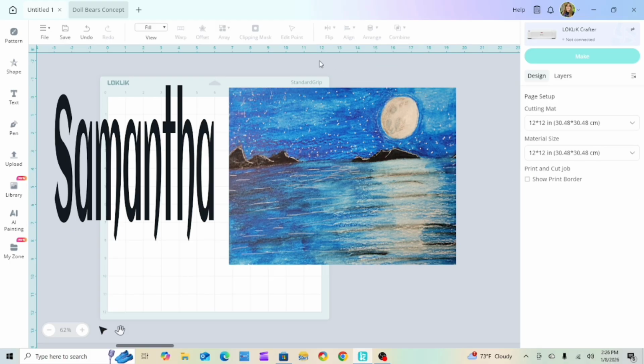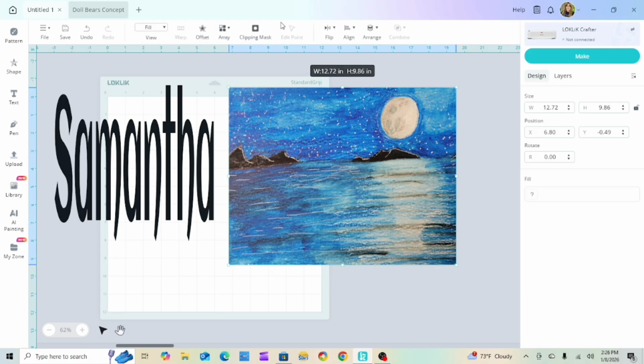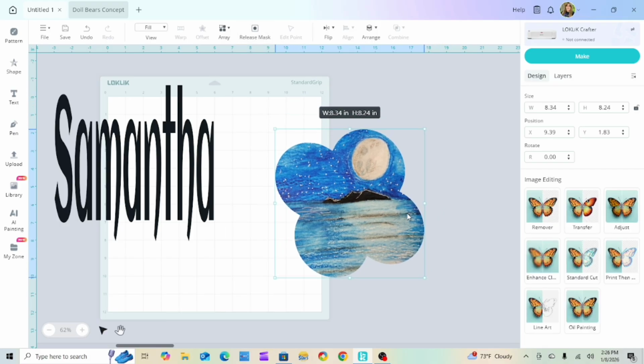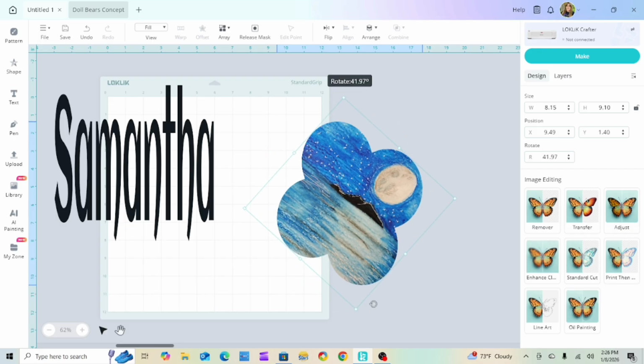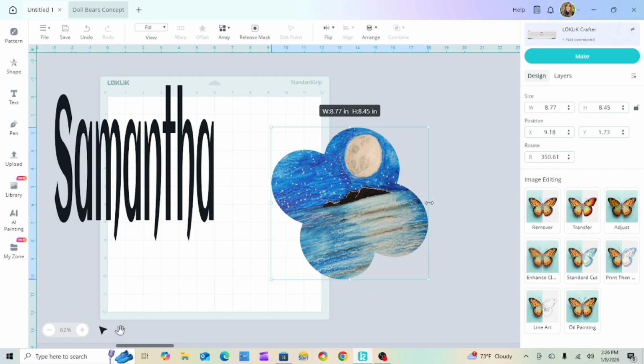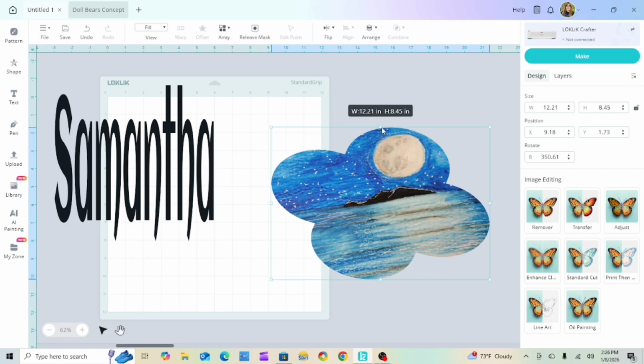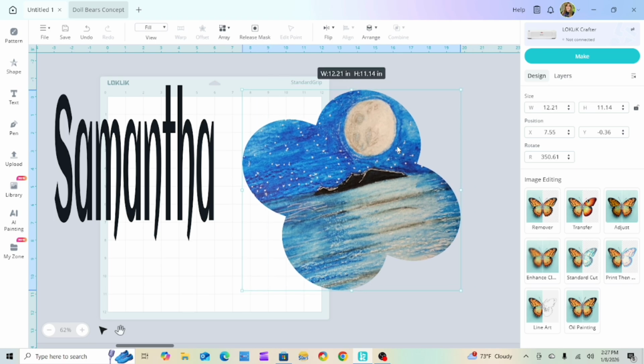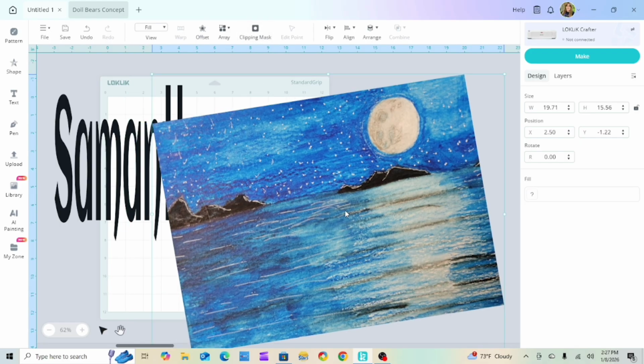Okay. Then you're going to highlight them both. Click clipping mask. And there you go. And that's how you use the clipping mask. And you can rotate it however you want. You can adjust the size however you want. Okay. So that is the clipping mask, and you can release the mask just like that.